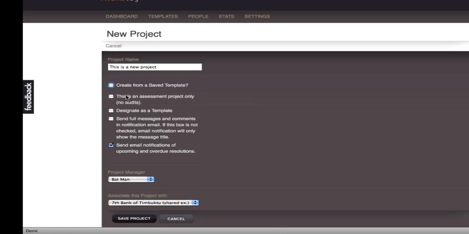The next option is to choose whether or not this is an assessment project only. So if this is going to be a risk assessment only, then you want to check this box. However, if it's going to be a risk assessment that drives a larger project, such as a full controls review or something of that nature, then you want to uncheck this box. For today's purposes, we'll simply leave this checked.